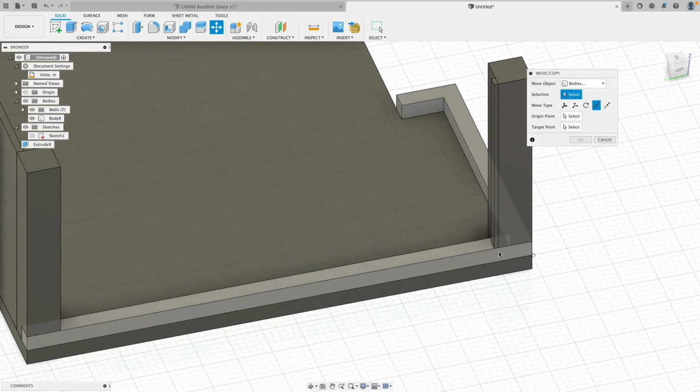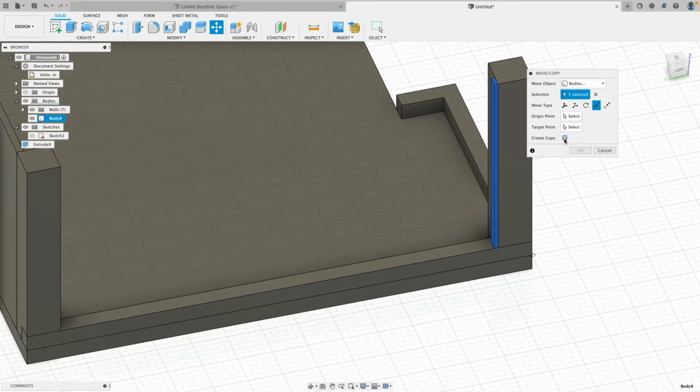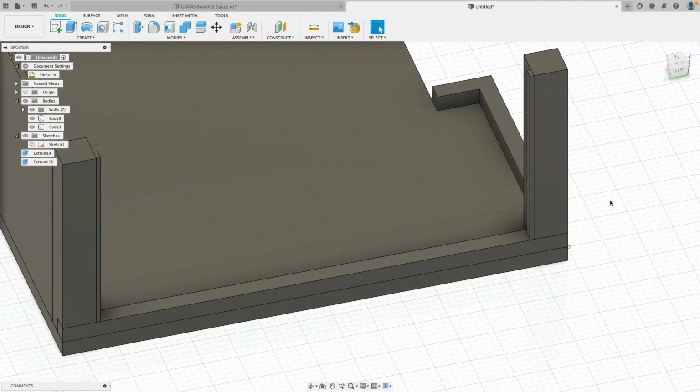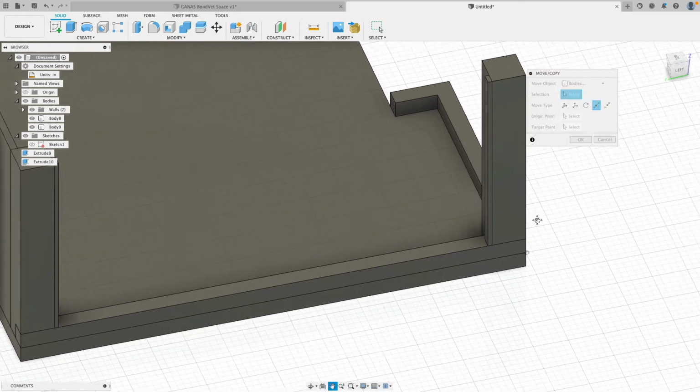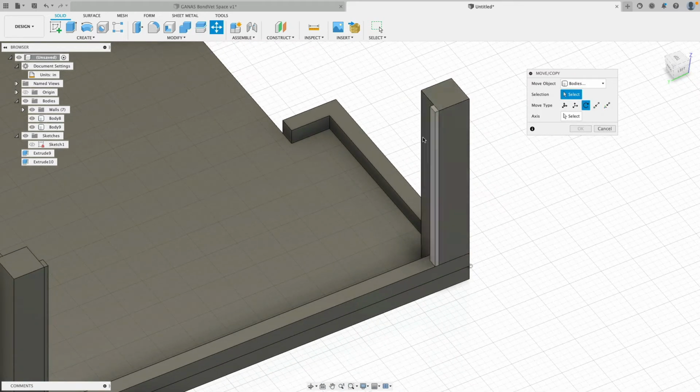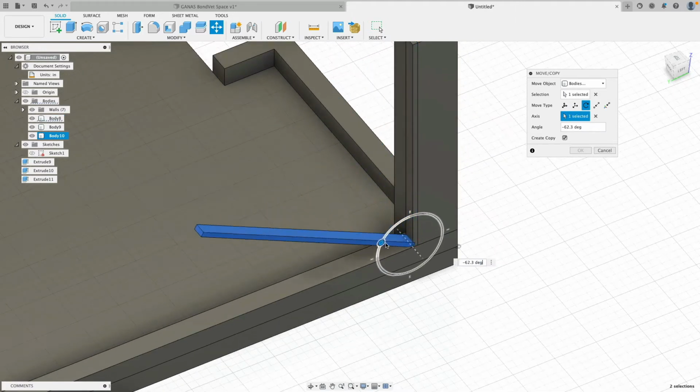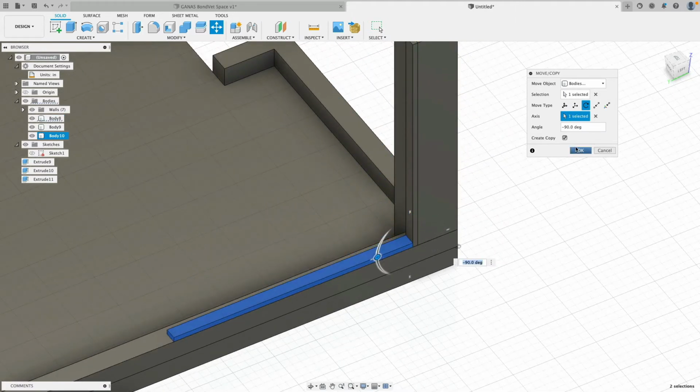I can make actually at this point already a copy since we talked about this. So from this corner to this corner, there. Very good. Yeah, how do we continue? Very easy. Now I will go to rotate, select this object, make a copy, select this axis here, and rotate this down, minus 90 degrees.